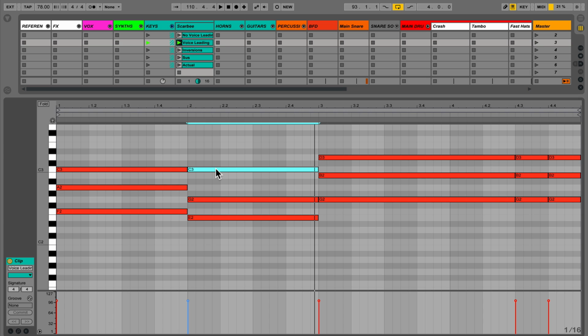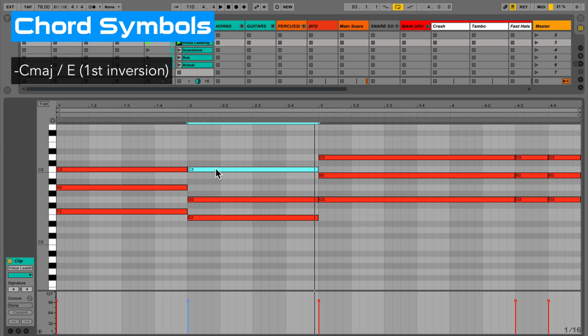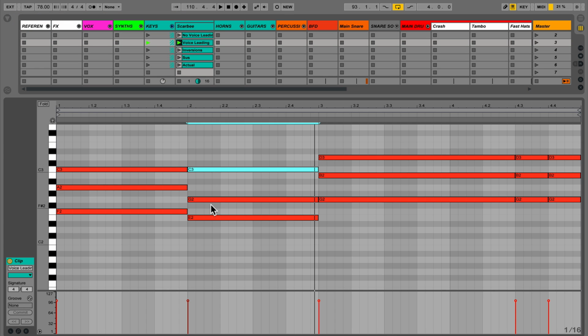And sometimes they're also called slash chords, because how the chord symbol looks is this will be C maj slash E, indicating that it's a C major triad, but the bass note of the chord is actually E. So C maj slash E would be the chord symbol. And because triads have three notes, there's actually another inversion.